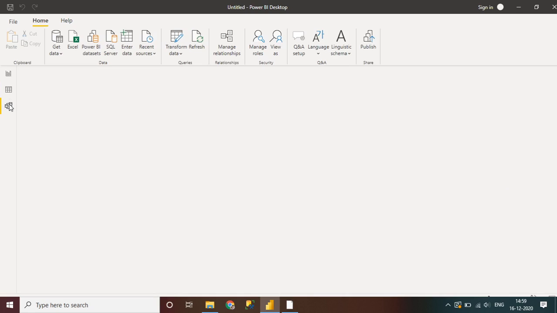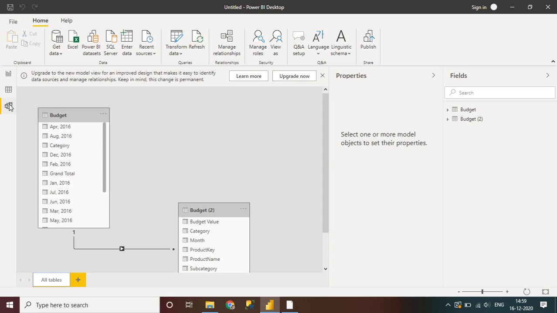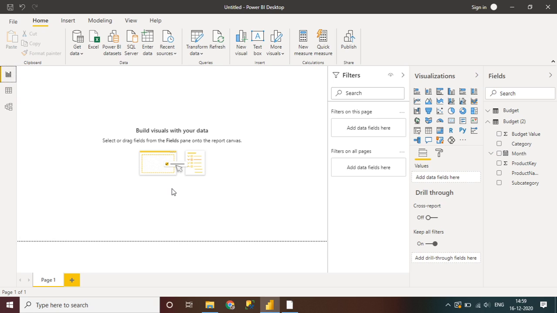If you want to go to the Relationship view, and you have multiple columns, multiple tables, or multiple sheets in the Fields section, then the relationship between them will be available here. I want only Budget 2, so that is fine. Now go back to the visualization. Now you have budget data in your Power BI Desktop, and you can create any kind of visualization as per your requirement.